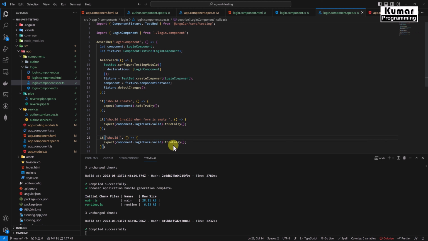Should check validity for username. Okay, so let me create a variable over here, const username equal to, we have to find out that username control. Here component.loginForm.controls, and we can find our control username. What we can check: we have not passed any value inside our username, so it should be falsy initially. So here username.valid, that's false.